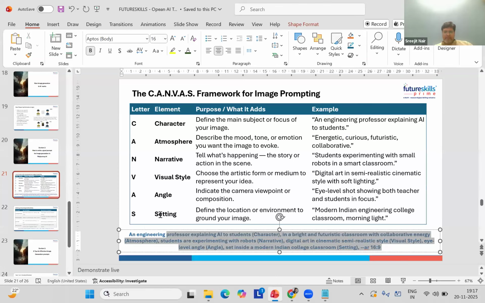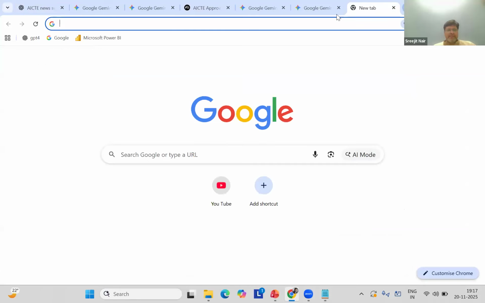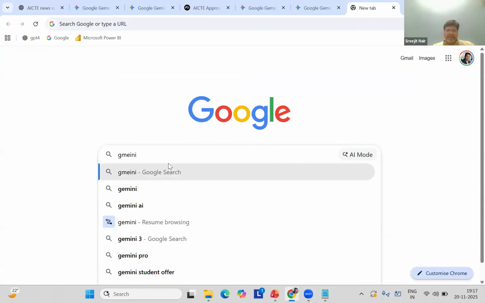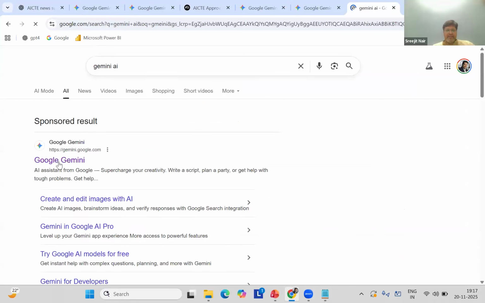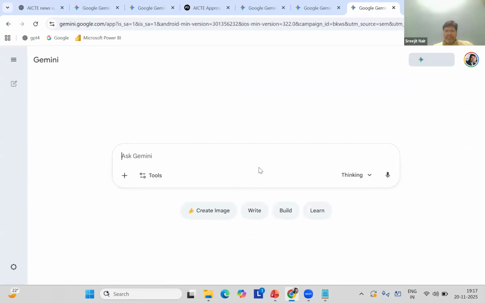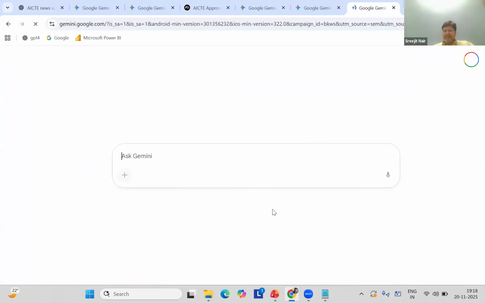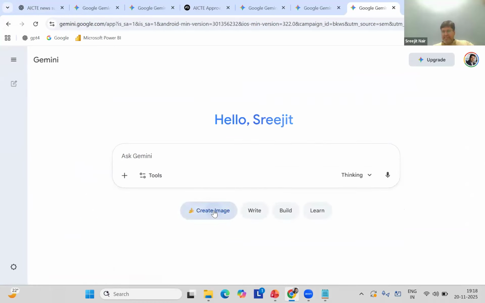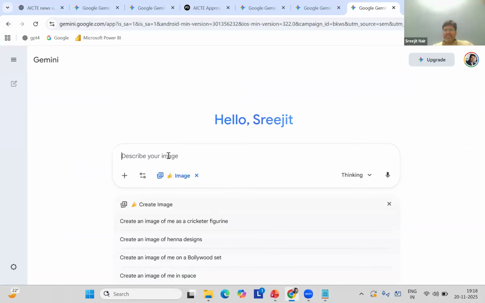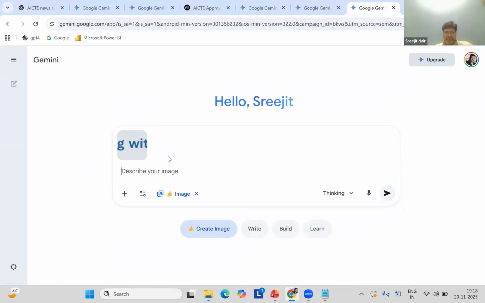So here I have created a prompt, and I'll again use Gemini here. Go to Gemini and create image. Just remember to check this. Whenever you want to create an image, go to Gemini and create image. This is one of the fastest options available, totally free, and works very well now. So this is my go-to as of now whenever I want a free image.